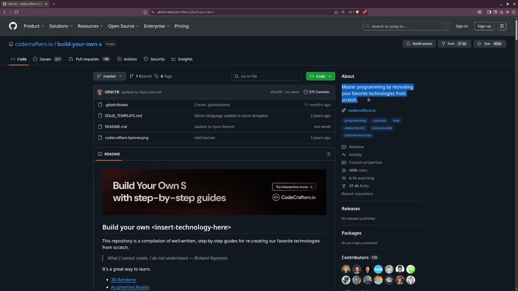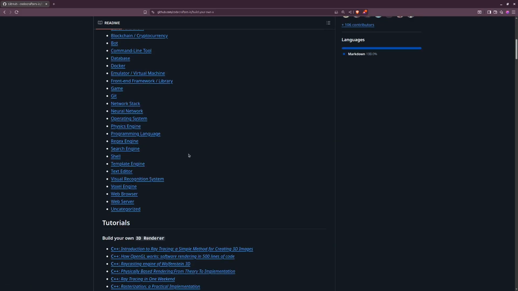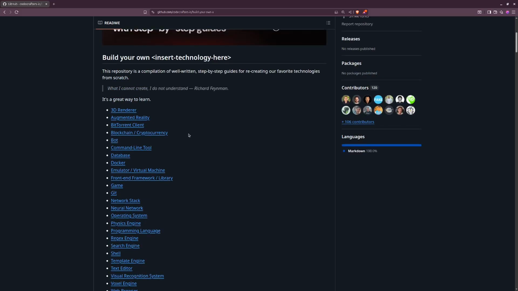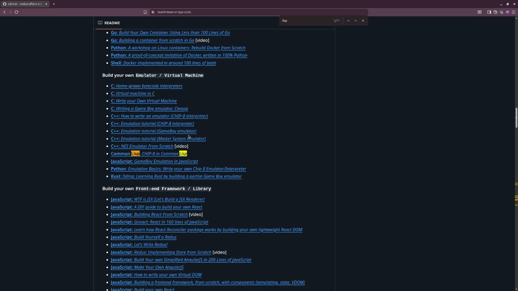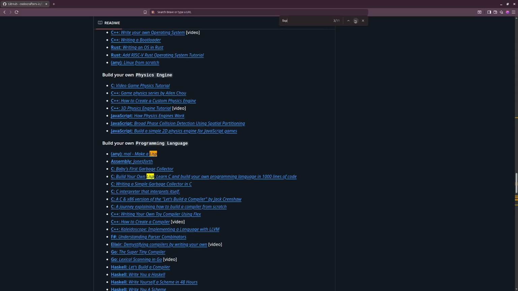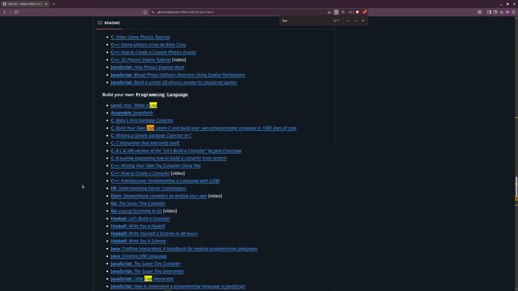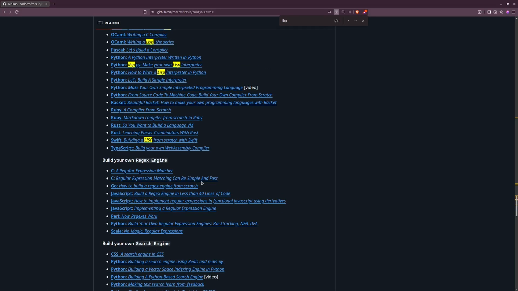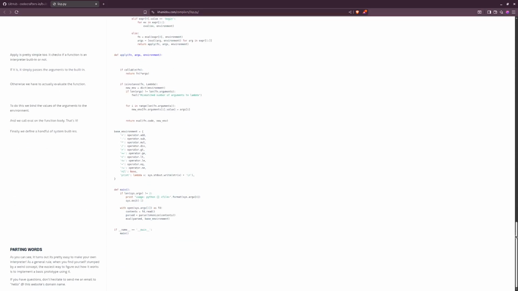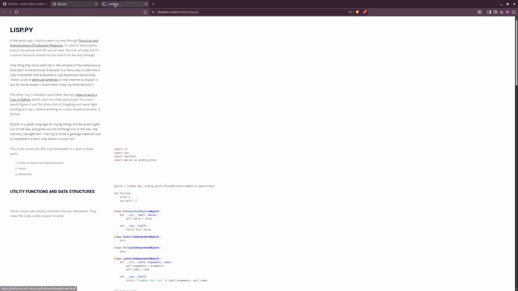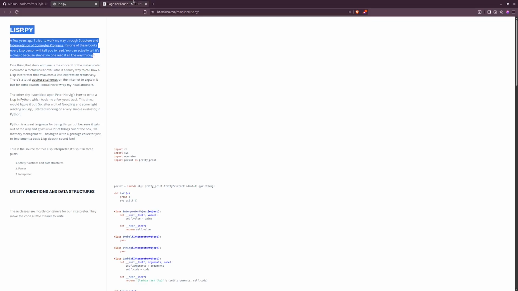Master programming by recreating your favorite technologies from scratch. I actually already built my own Lisp programming language. Build your own emulator and build your own programming language. I think this is the book I used. Yeah, this is the book. That's really good. If you want, you can read this book. If not, you can watch my video on it. I have a playlist on my channel: how to make your own Lisp interpreter. You can tell it's a classic because almost no one read it all the way through. Yeah, makes sense.